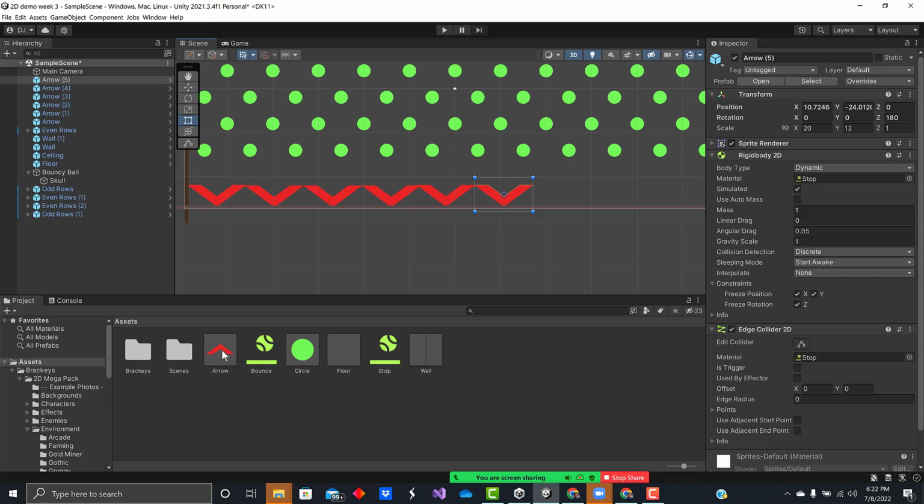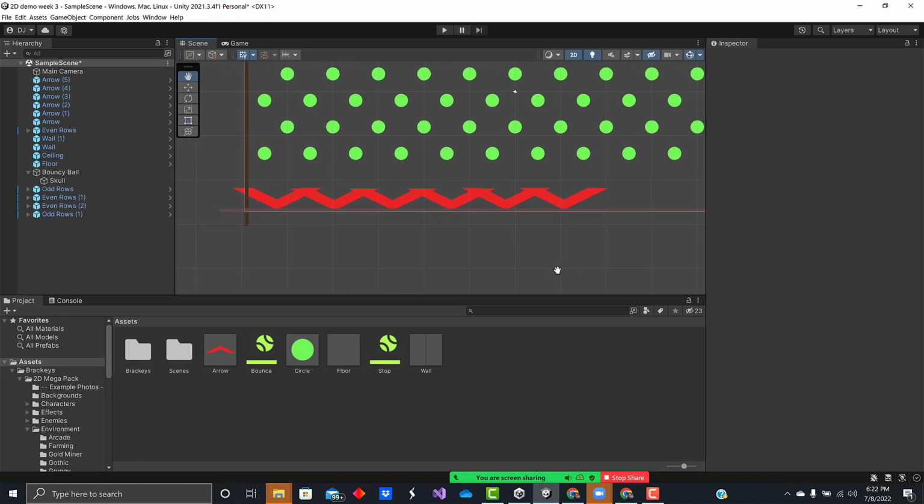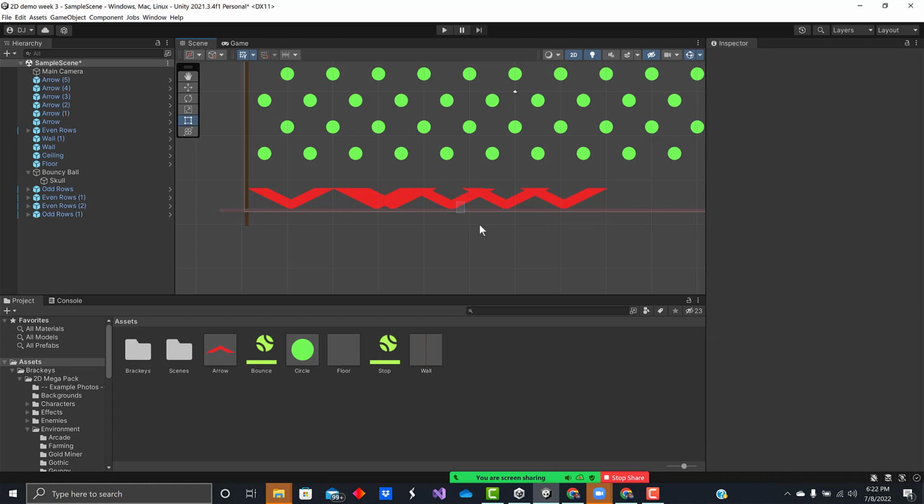God, I'm going to need a lot of them. What if I make them a little wider? So this one's at -24. Do arrow 1 at -24. Let's do all of them at -24. Wait, I gotta move them first.